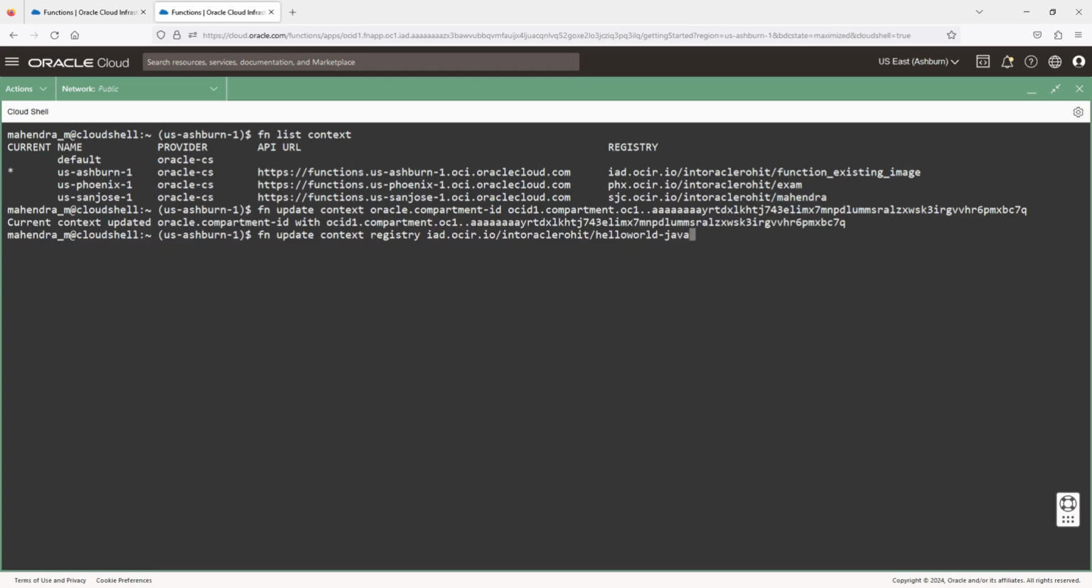in Java. With this command, I'm updating the context for my OCIR, which is iad.ocir.io/my tenancy name/the name of my repository, which is helloworld-java. I'll go ahead and hit enter. It says current context updated.